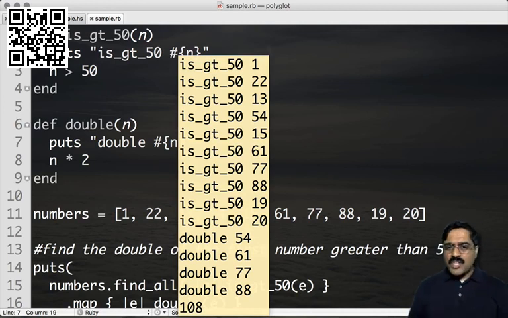We computed, we checked if every single value is greater than 50, all the way from the 1 to the 20. Then we doubled all the values greater than 50: 54, 61, 77, and 88. And finally, we discarded everything and just kept the first value. What a waste of performance.